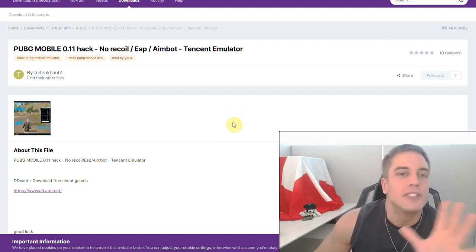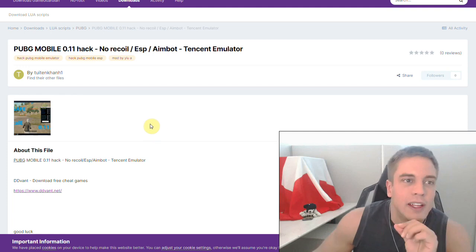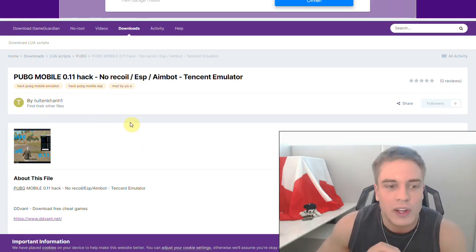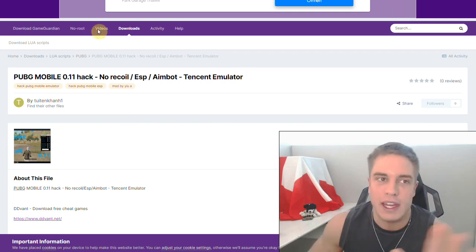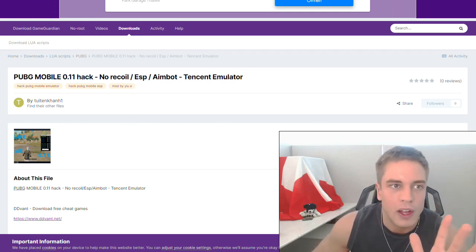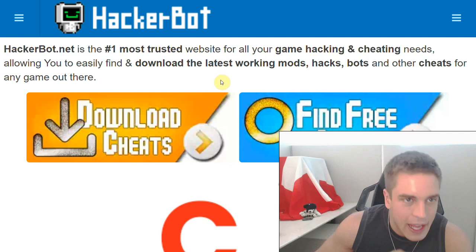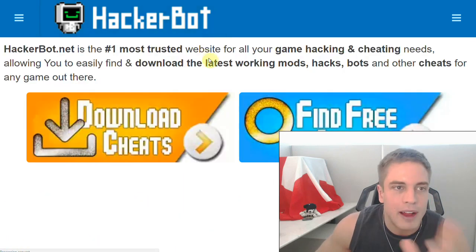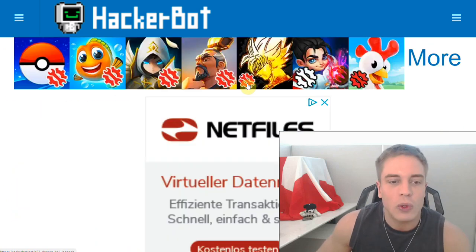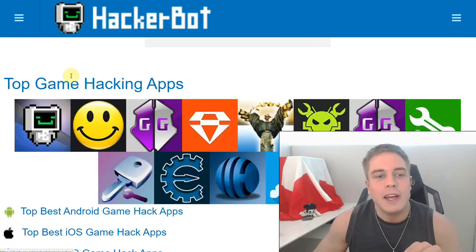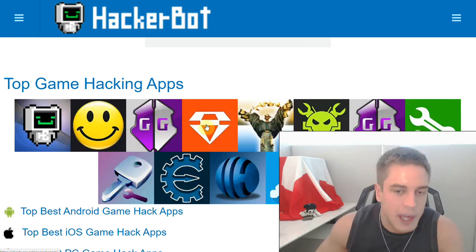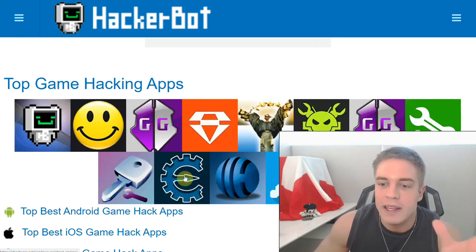By the way, some of these cheats will require game cheating apps such as Game Guardian in order to work. Mods, for example, will not use any kind of tool in order to work. So if you want to find the most updated and latest versions of those tools, simply go to hackerbot.net, the main page, scroll down and you will see all of the popular apps. For example, Game Guardian, you can download it right here, or Game Jam for iOS, or Cheat Engine for PC.